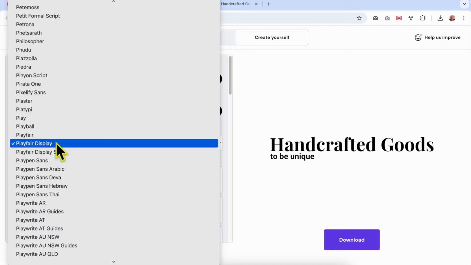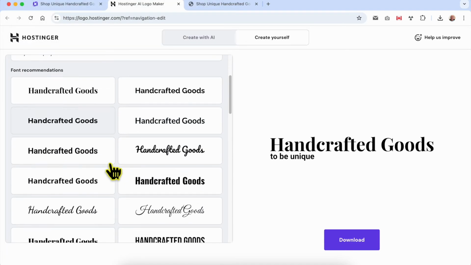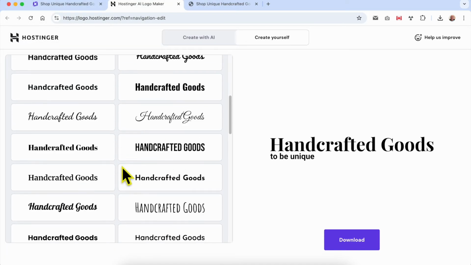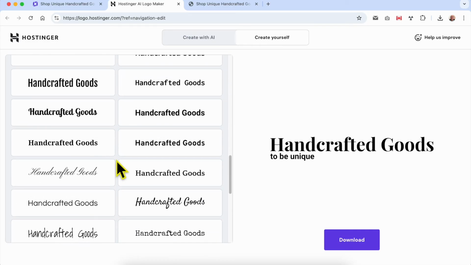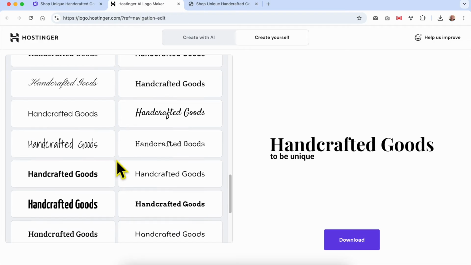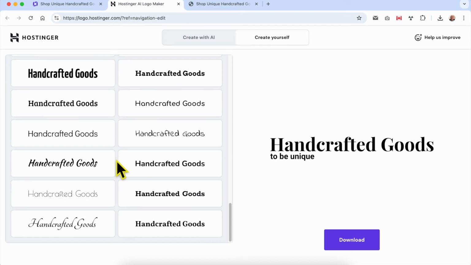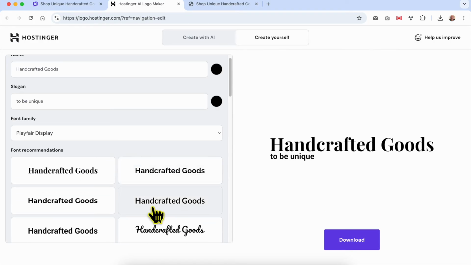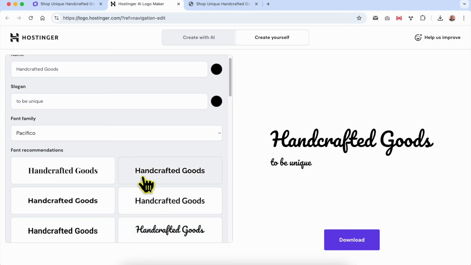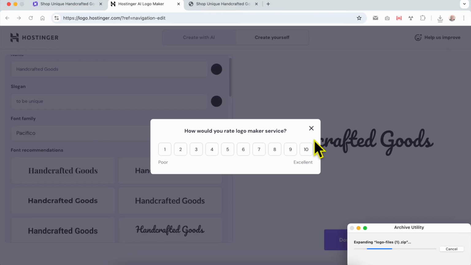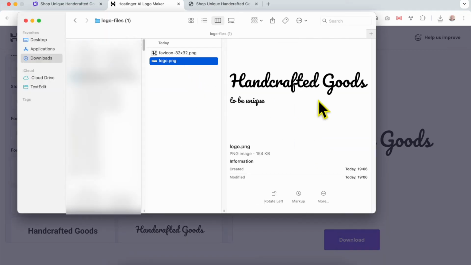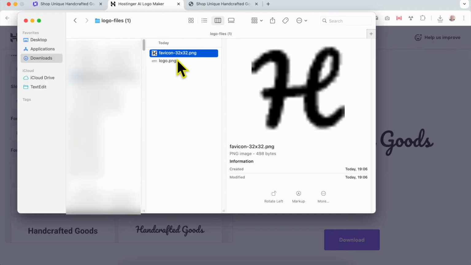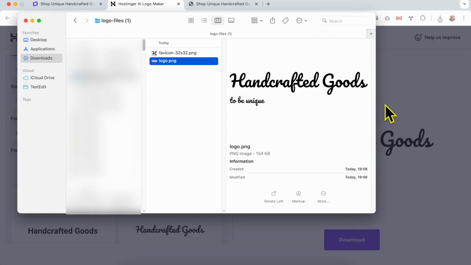And for the font family, you can select it from here. Since this is handcrafted, I'm looking for a text font that is close to a handcrafted theme. I think this one is good. Now let's click on download. Let's unzip this handcraft file. This is a favicon, and this is the logo.